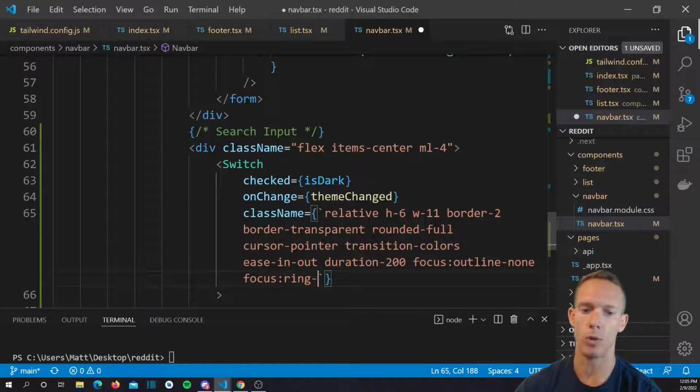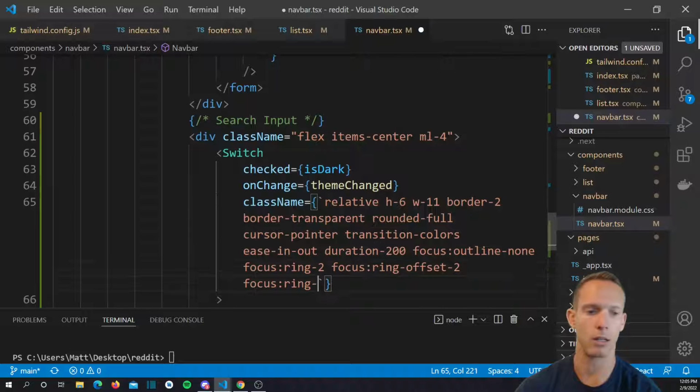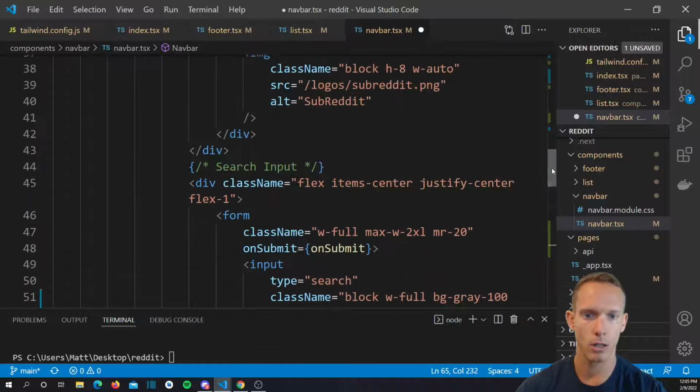Focus, we do want to give it a ring of 2 pixels, and we want to give the ring offset, basically we wanted to push the ring out a little bit, right? So focus ring offset 2. And then also we want to make that ring a color. So let's use indigo. I think that indigo color is pretty cool. Pretty standard too.